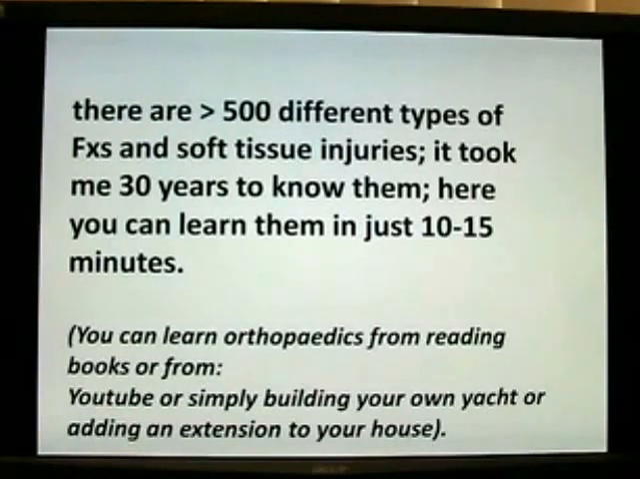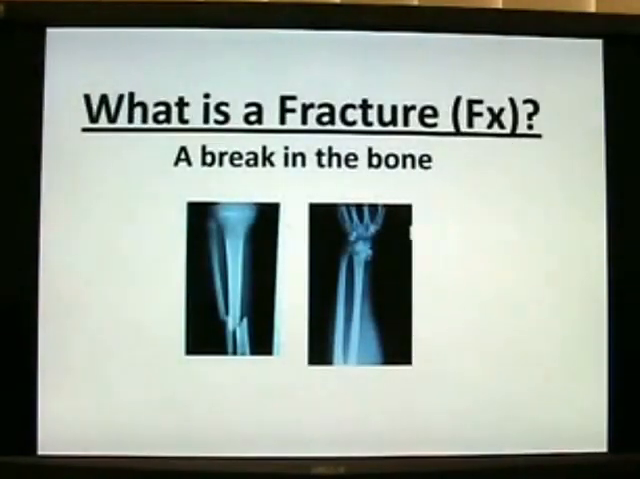You know, you can learn orthopedics from reading books, or from YouTube, or simply building your own yacht, or add an extension to your house. Time, you see how we go.